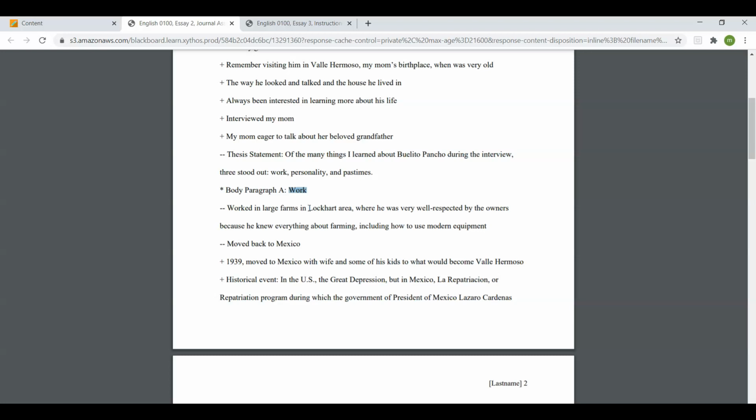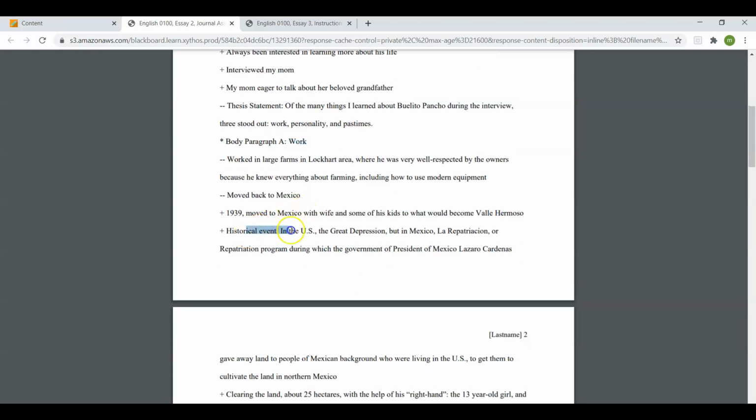But then they moved back to Mexico during a historical event during the Great Depression. But there was something in Mexico called La Repatriación, which means the repatriation program. And basically, Mexico gave away free land. And my great-grandfather Pancho was one of those people that went down there to work the land.